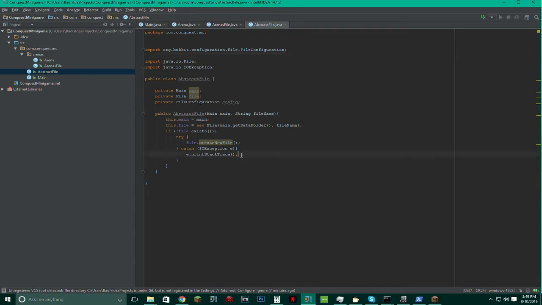Okay, and we want to print the stack trace and disable the plugin. main.disable, plugin, or let's just have "Could not create file" and the file name. There we go.